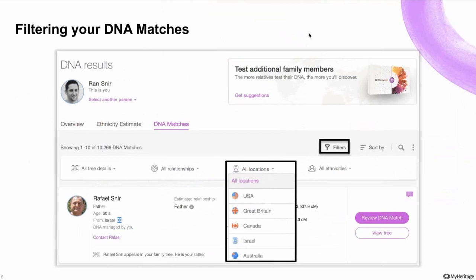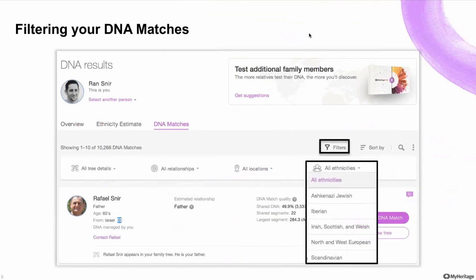Next, you can choose where in the world your matches are from. Let's say, for example, that I'm now researching my family, my roots in Germany. I can open this drop-down and choose Germany from this list, and I will only be left with the matches who are currently living in Germany, so I can look at my side of the family that came from that part of the world.